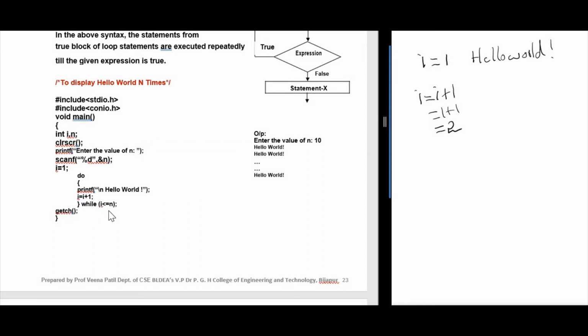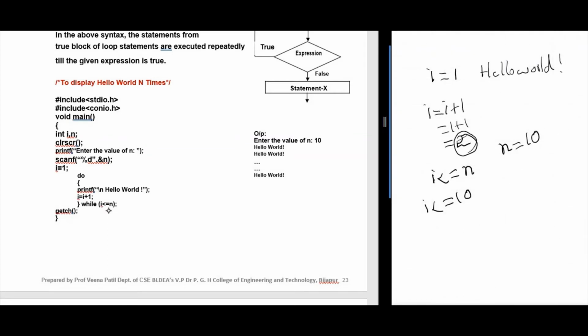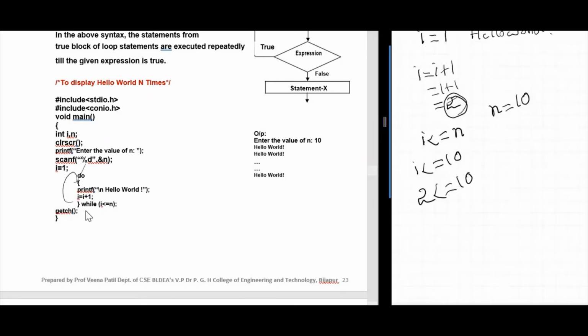So in this condition, what we are checking? We are checking is I less than or equal to n. N here is 10. So I am checking is I less than or equal to 10. Yes, if this condition is true, only then it will repeat the loop. So as our I value is 2, so 2 is less than 10, so it will enter the loop or it will repeat it. So the second time it is going to print hello world.